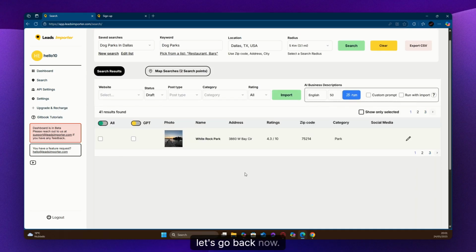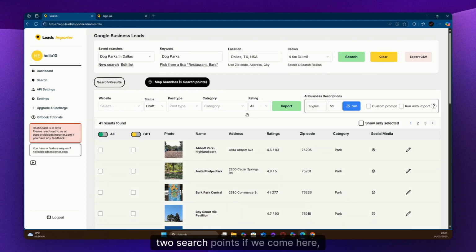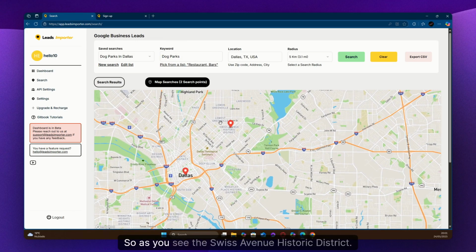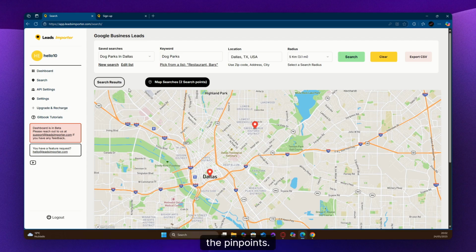All right, so let's go back now. Okay, so now quite simple. We have the search done, and as you can see, 2 search points. If we come here, as I was explaining, you see the Swiss Avenue Historic District. So basically, you could go on and continue your search, but also here in your location, you can change it at any time, and the location will override the pinpoints.